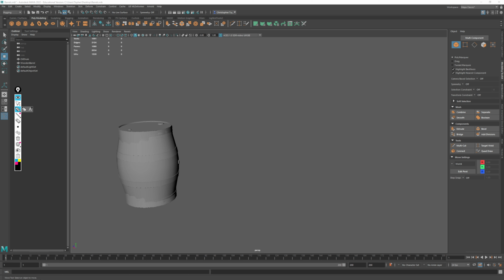Okay, so there's a few things that we're going to need when it comes to creating our barrels. So already we have our low poly. This is our game resolution mesh. It's the one that's going to end up in the engine.